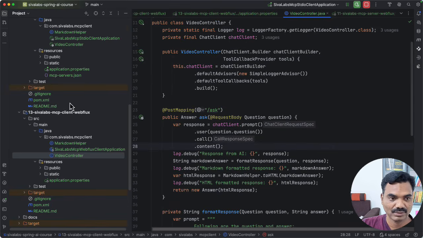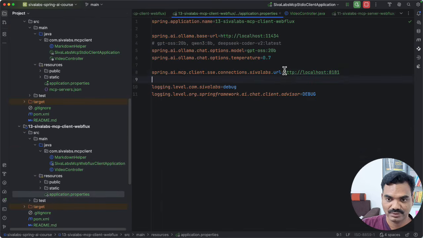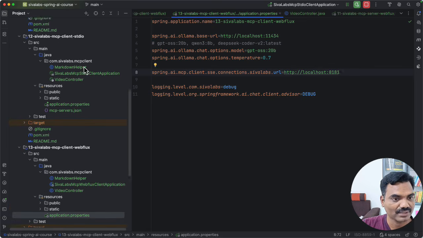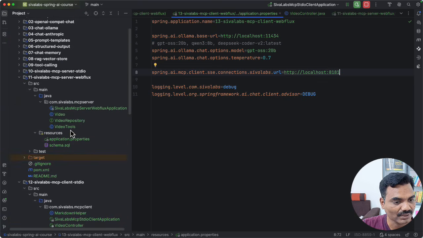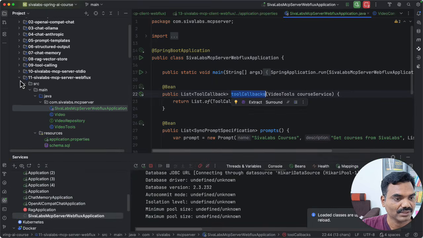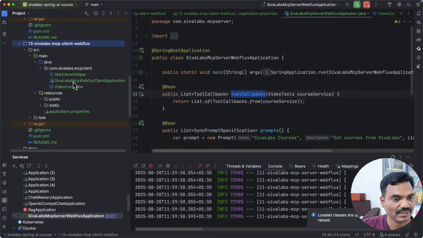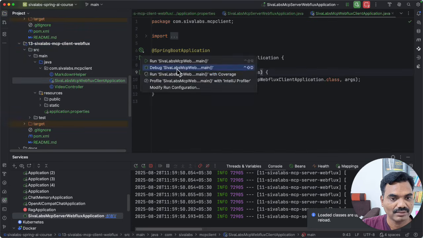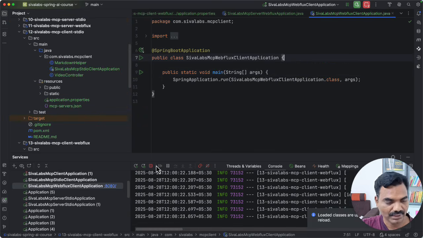And one thing to remember, because here we are making a call to this service, it should be up and running as well. Okay, so first let us go ahead and start the Webflux based server. So this is the one. Let's start. Okay, once it's started, now let's go ahead and start our Webflux based client as well. And both are up and running.